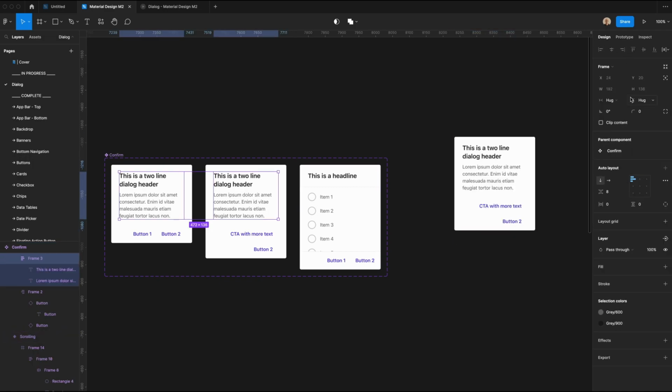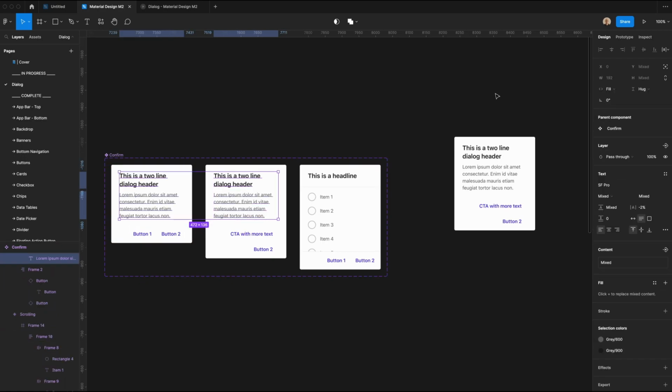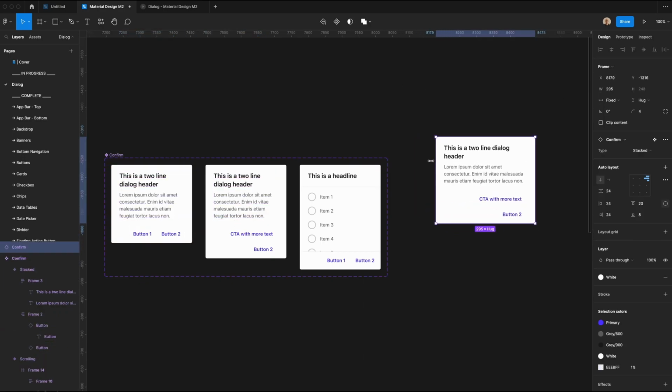A couple things we need to change here is we need to set this to fill container. We also need to set the text within to fill the container. And then if I resize this, the text will resize accordingly.